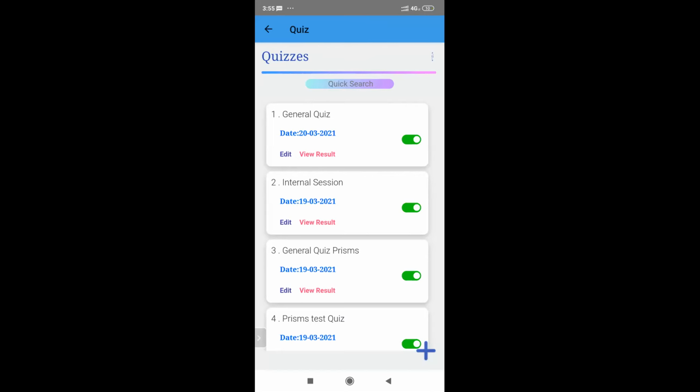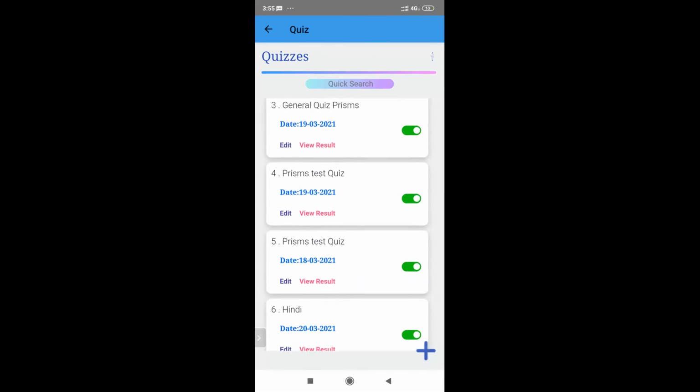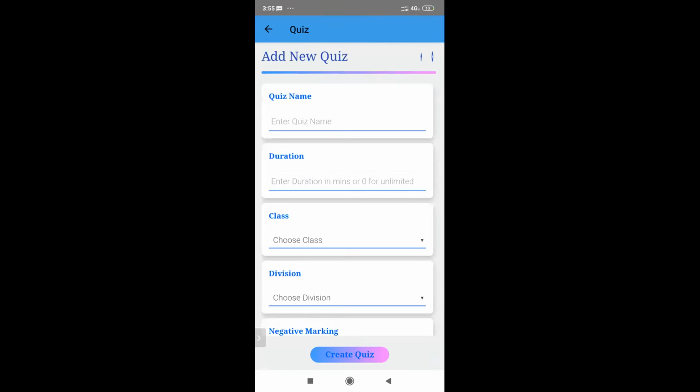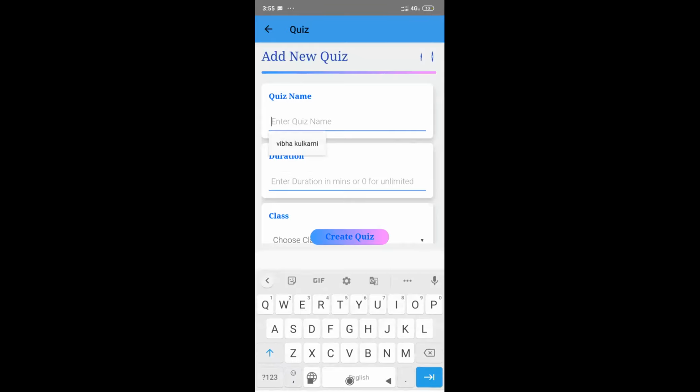So we have a new module called quiz, like sir said. Over here, instead of Google Forms, you can see all the quizzes that I've previously made, and you can view the result of each quiz under one tab. It's very easy to create a quiz also. Let's say I want to create a new quiz. I simply have to click on the plus icon. I can give it a name.